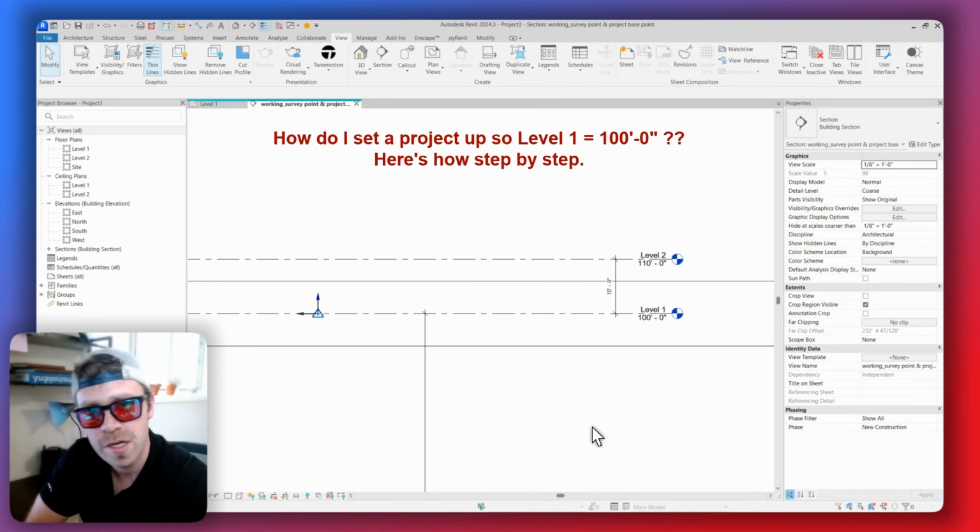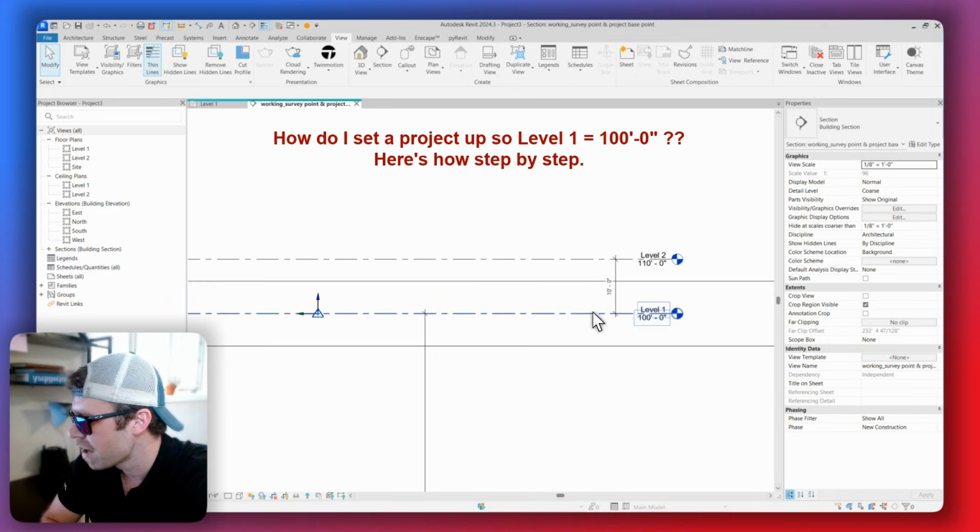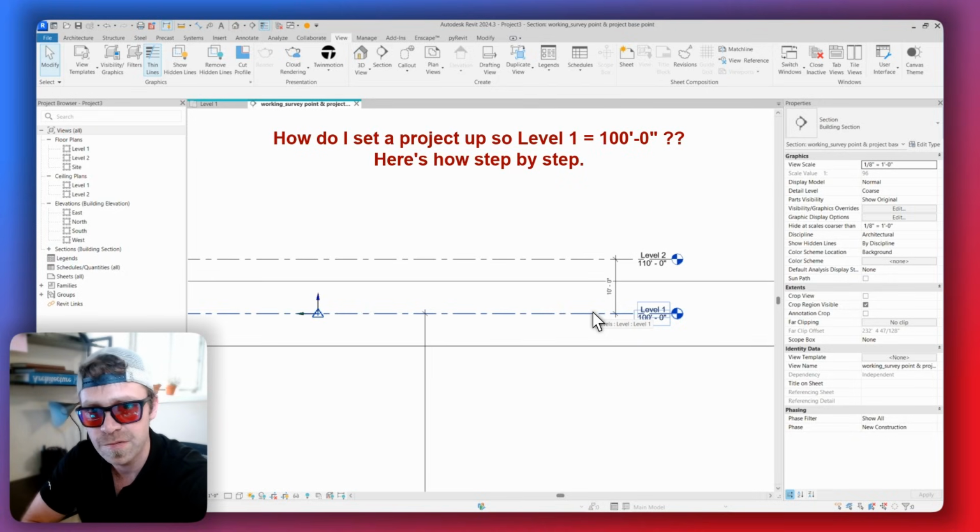So have you guys ever wondered, as an architect, how to set level 1 to 100 feet like I have here? Because every time you start a project, level 1 is at 0 feet 0 inches. So how in the world do you move your levels up? Do you move the levels up? Do you move something else down? How do you set level 1 to 100 feet? We're going to get into that in today's tutorial.